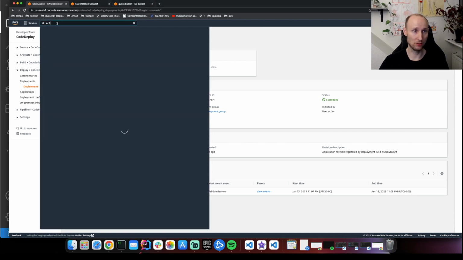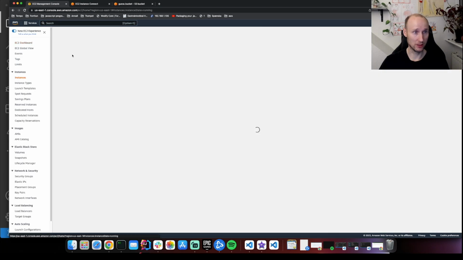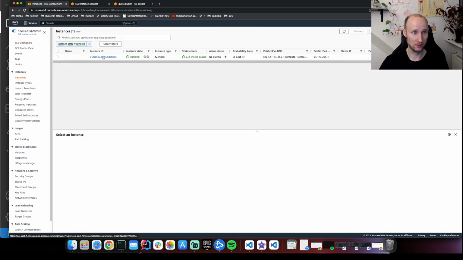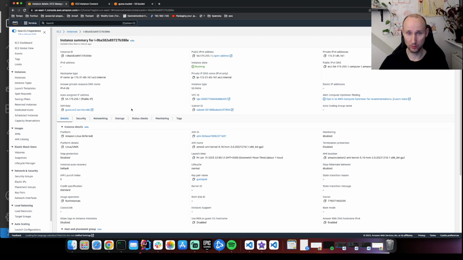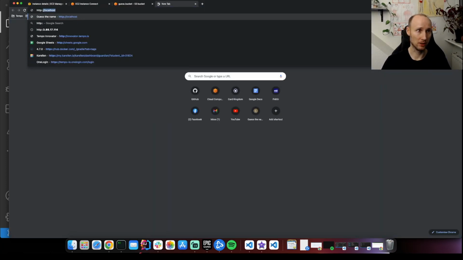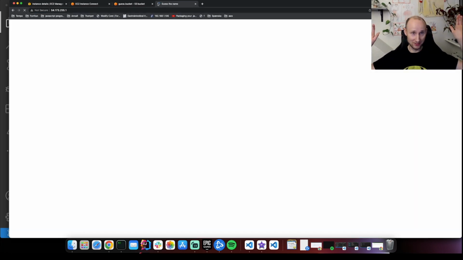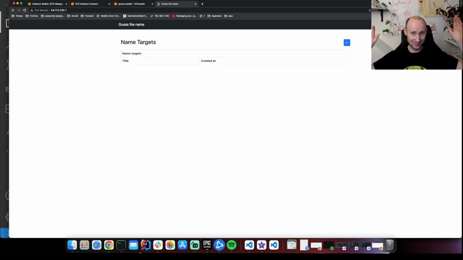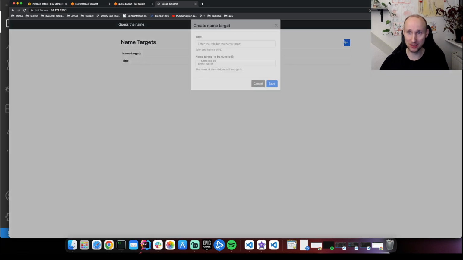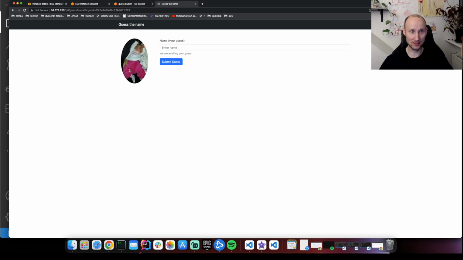So let's try to open up the instance and see if it's actually working. So let's find our instance. And let's find the public IP address for it. And since this is just a naive HTTP application, we write HTTP and the IP address. And let's hope it's gonna work. Yes, we have an application. We can do stuff. Great success.